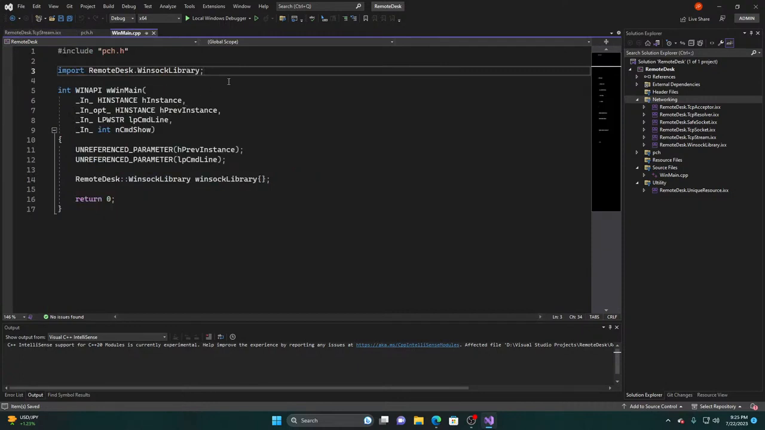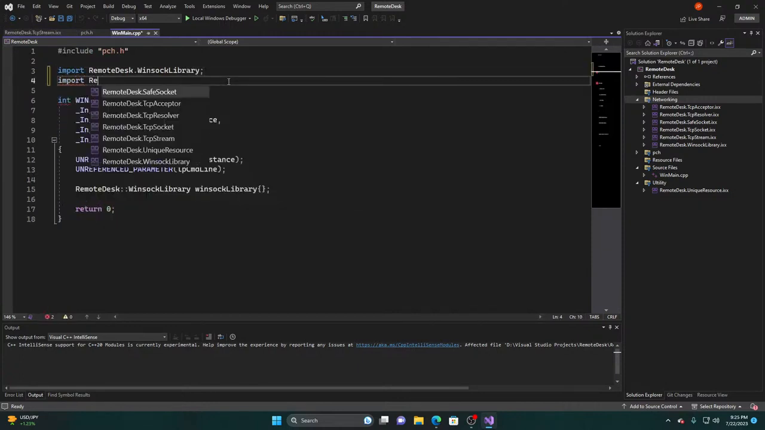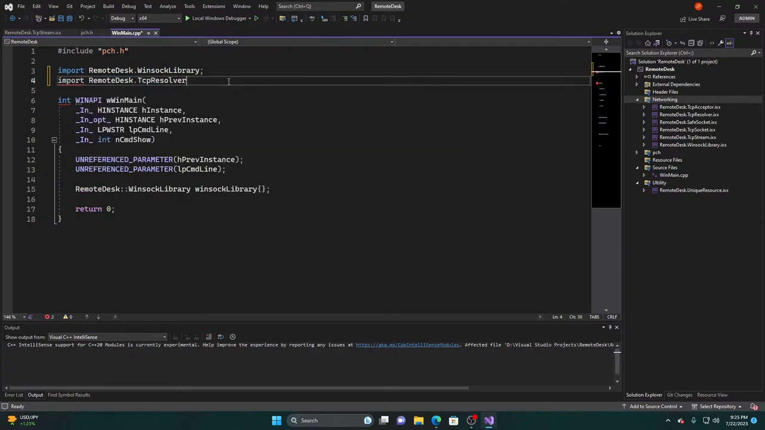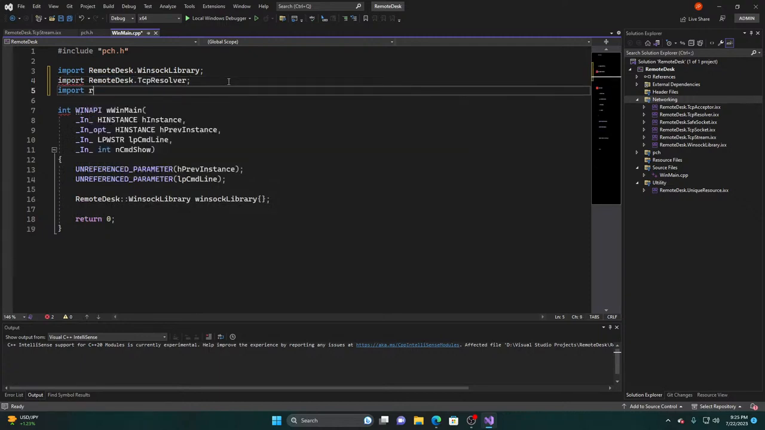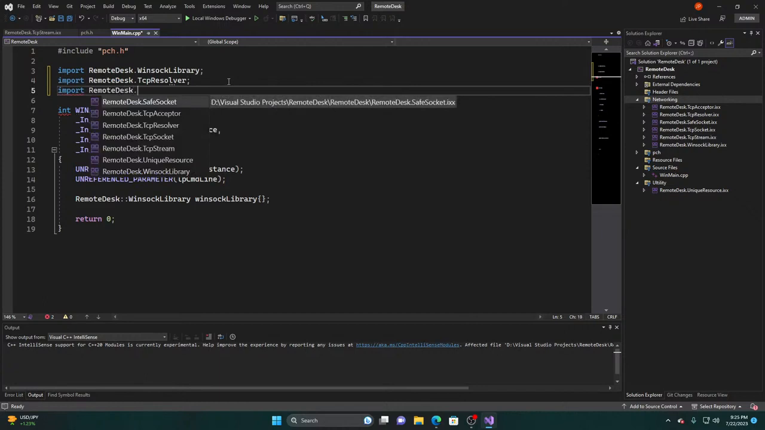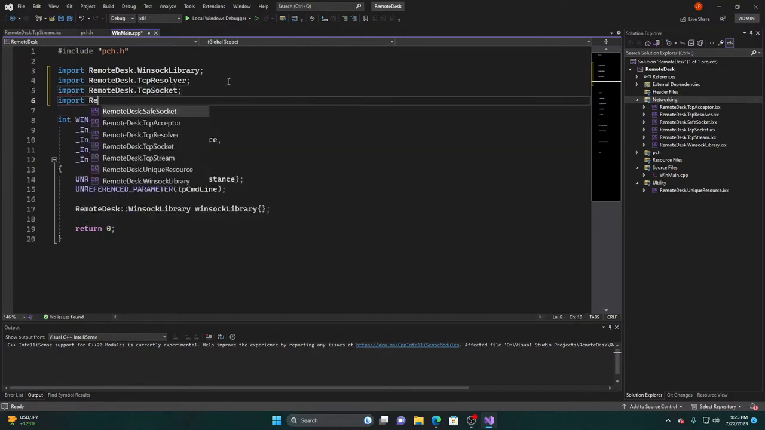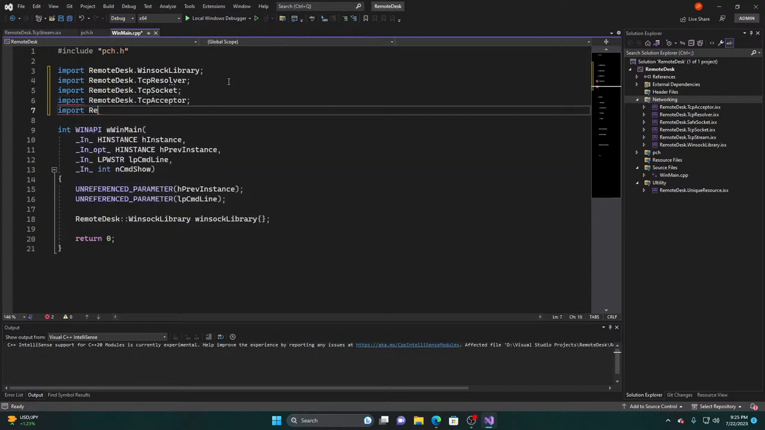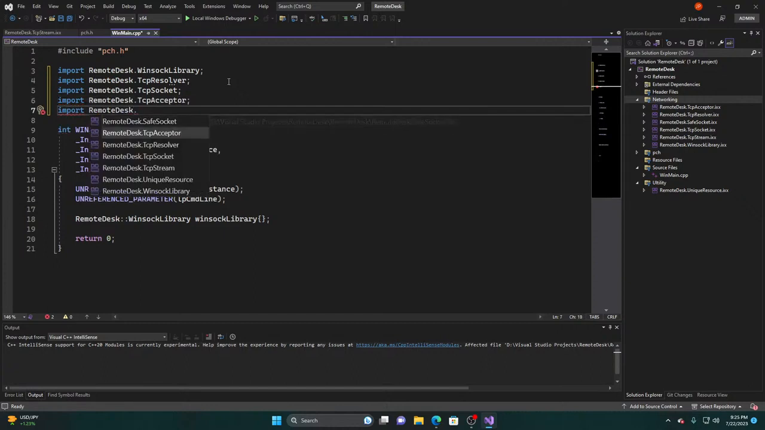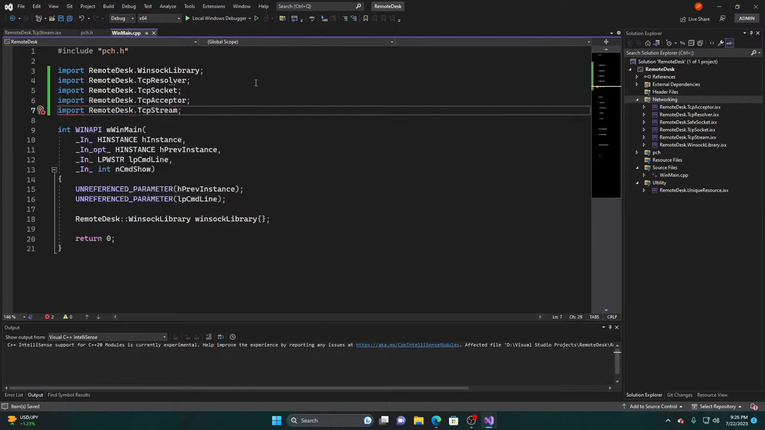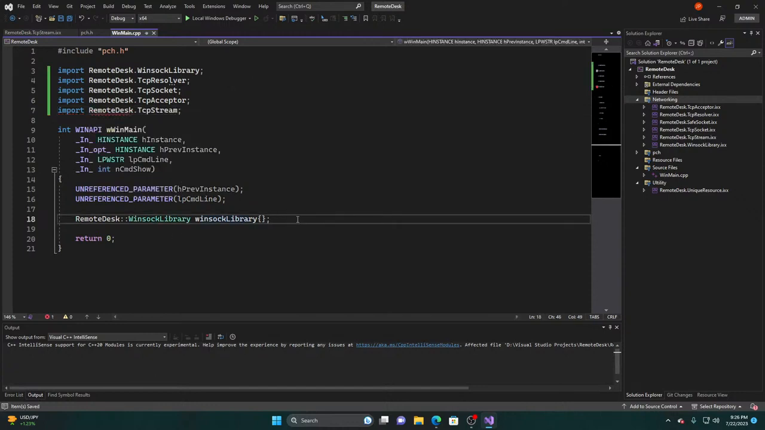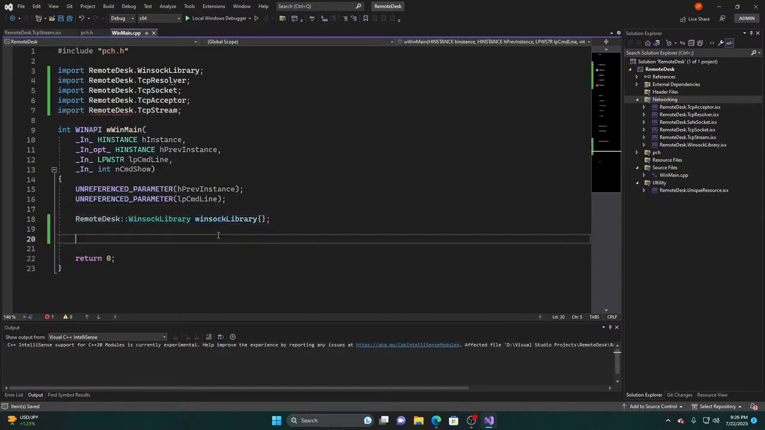We're going to go to WinMain. And I'm going to include a TCP resolver. And I'm going to include TCP socket, TCP acceptor, and TCP stream. Okay, so now what has to happen now that the WinSock library is initialized?